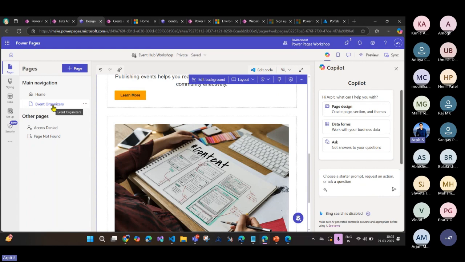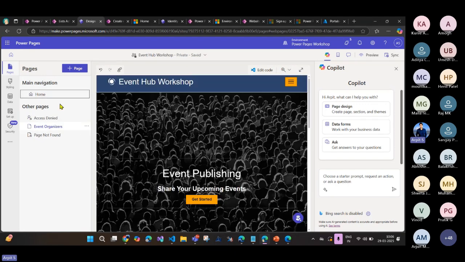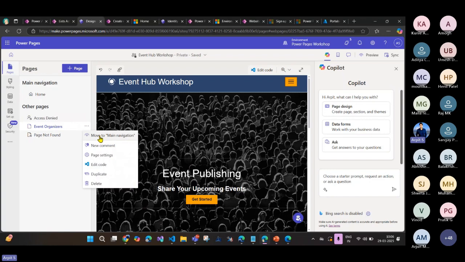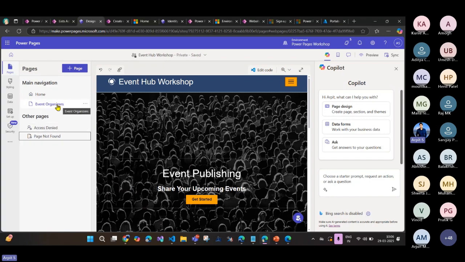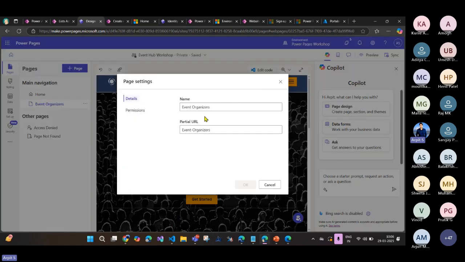Okay, now if you don't want to show this particular option in the main menu, you can go here and select move to other pages so that it will not appear as a menu option. But if you want to show it as a main menu option, you can move it to main navigation. You can also change its title as well. So go to the page settings, and here you can see the name of this page is event organizer, but I can choose it as publish events. Okay. And this is the partial URL.